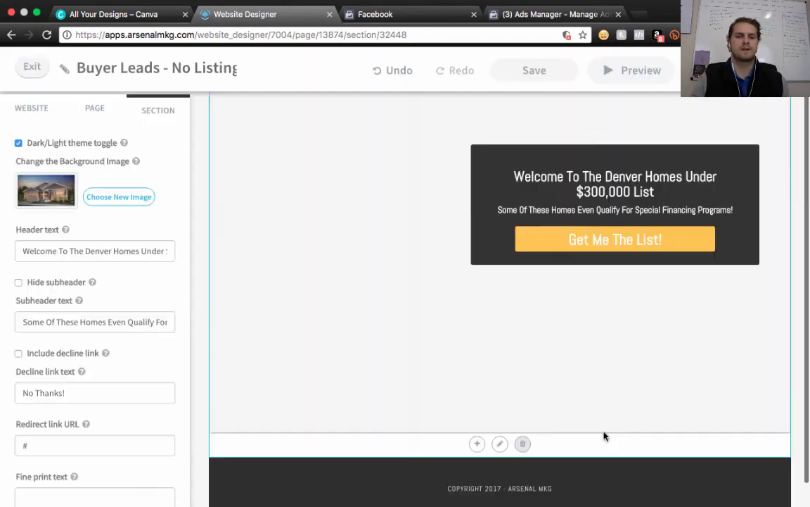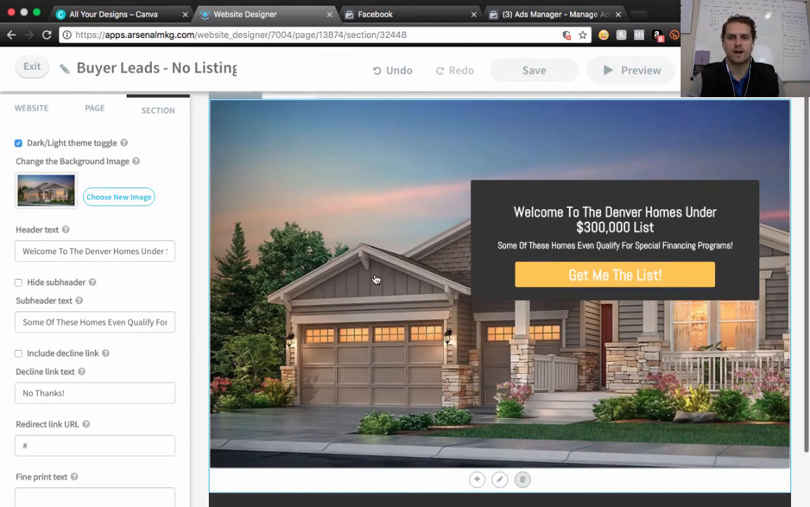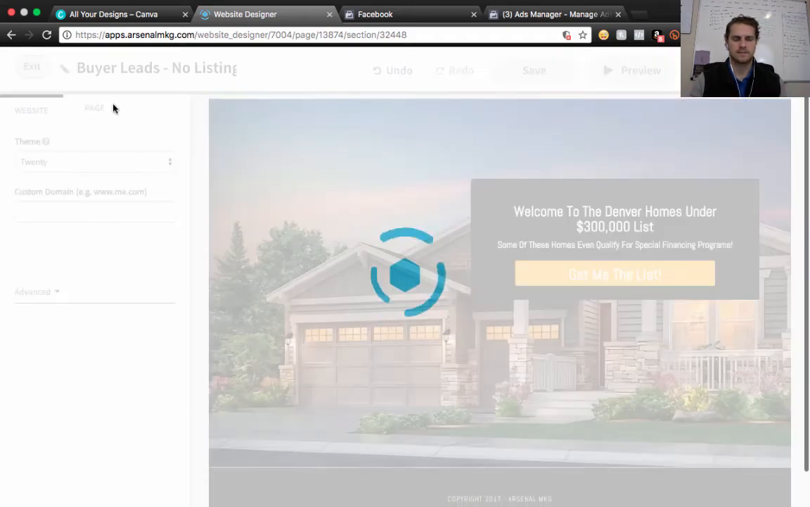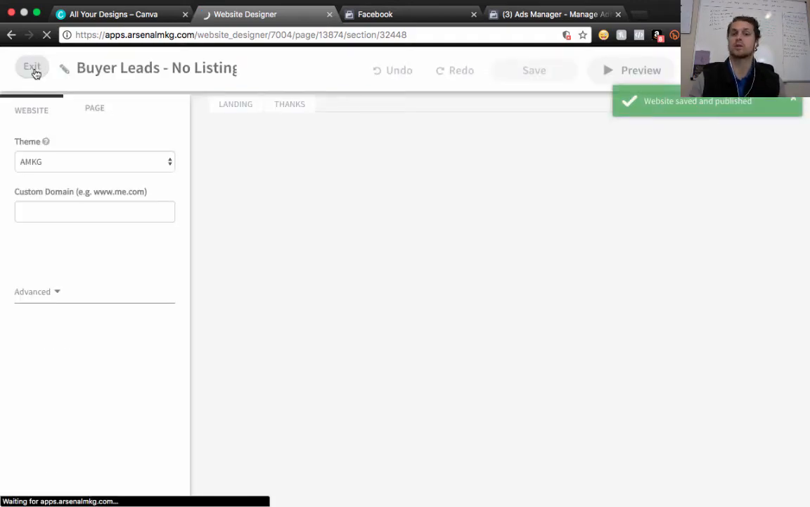So you want to keep your landing pages super simple, right? They only have one option, and that's to get the list. So we're going to keep it with that. We're going to publish that page and exit and actually get a link shortener.